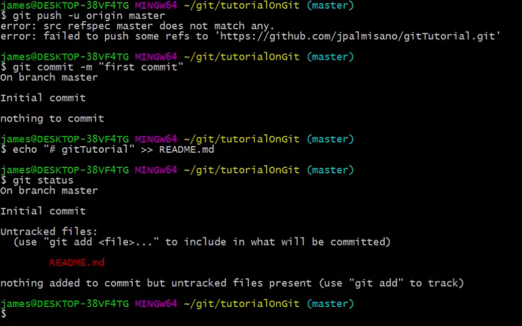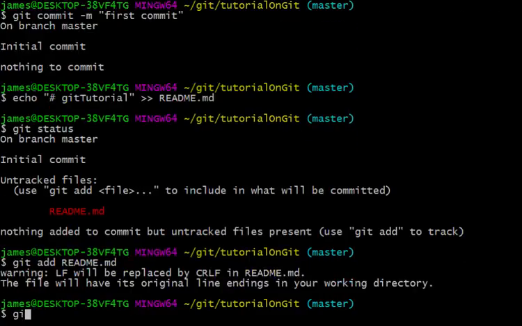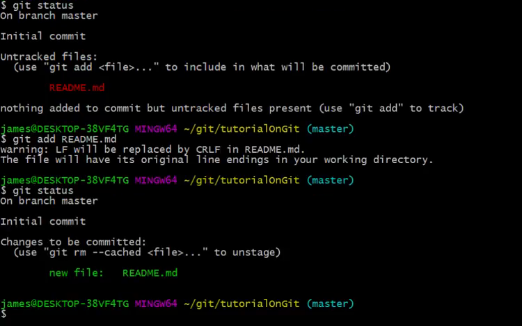So now if I type git status again, you can see that we have some untracked files. We have a README file that's untracked. So now what we're going to do is git add README. I hit tab to autocomplete that. So now you can see that it's tracked, and now it's ready to be staged for commit.